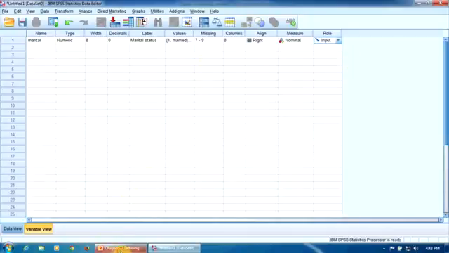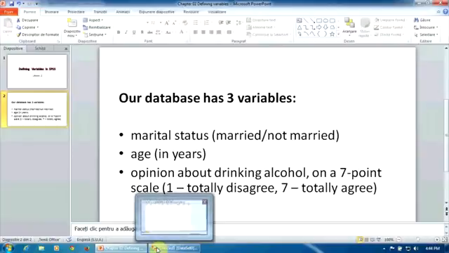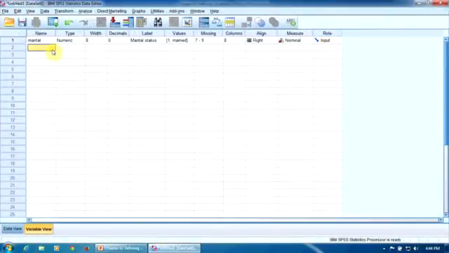The next variable, you may remember, is age in years. So here the name will be age. Of course, the variable type will be numeric, again with 0 decimals, because I'm not interested in decimals. In the variable label, I will enter here in clear: respondent's age in years. Okay.